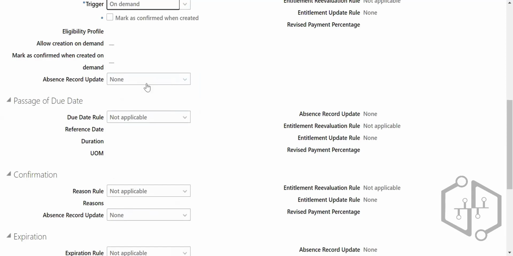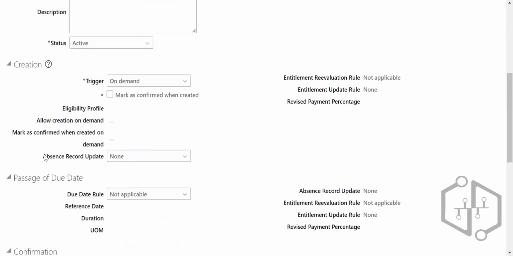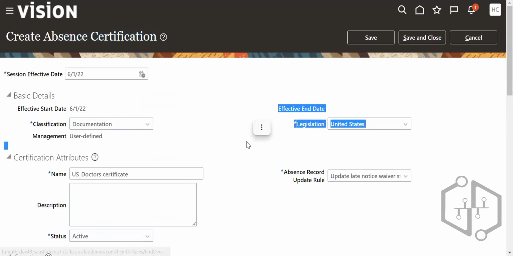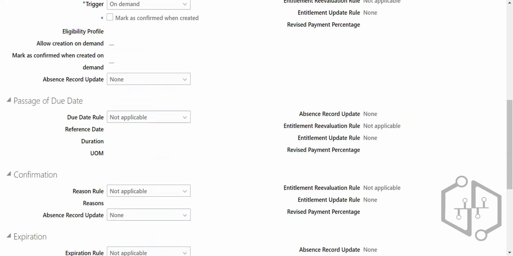Absence record update, set value to true, set value to false. What is this? Allow creation on demand. Absence record update, none. Due date rule, not applicable. Now, what is that absence record update? That means if you want it to be true or false, that means you want an update, that means you want absence records. I will teach you that after this, because I have not started teaching absence records yet. Absence records is this one.